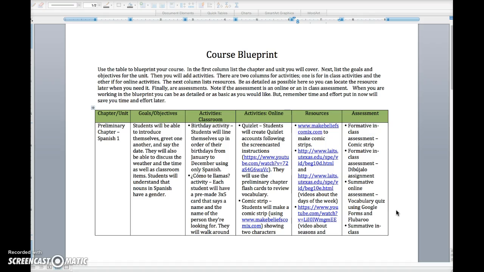And then as far as the assessment goes, the comic strip will be a formative in-class assessment, and the Dibújalo will also be formative in class. They'll do those things at home and then bring them into class, and then we'll be using them together in class. As far as online assessment, one summative assessment will be a vocab quiz put together using Google Forms and Flubaroo. I haven't put this together yet, but Flubaroo used with Google Forms just makes grading a bit easier.